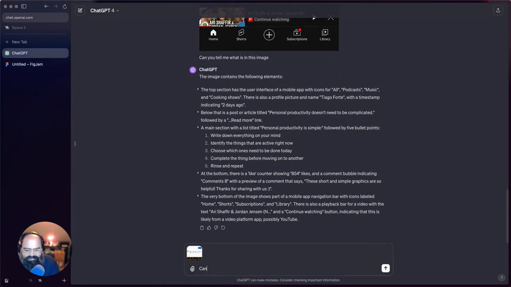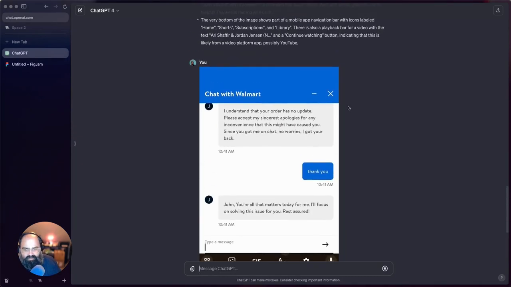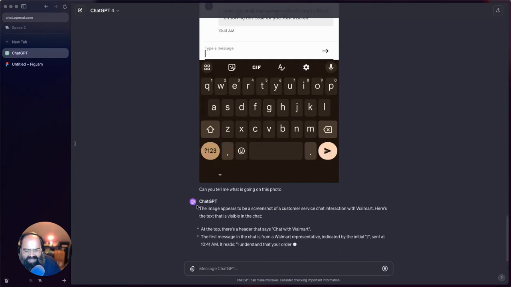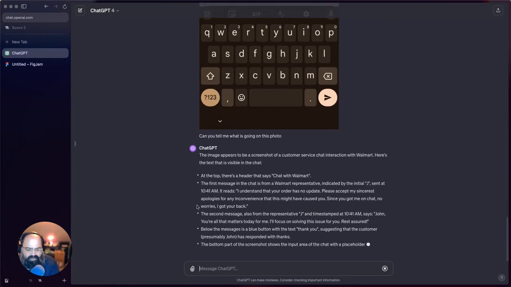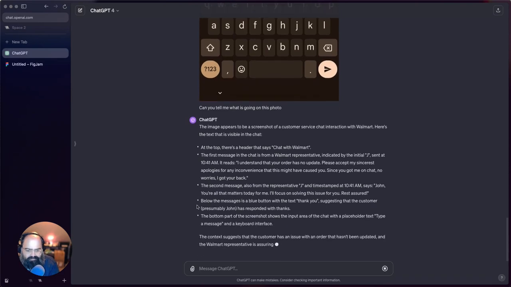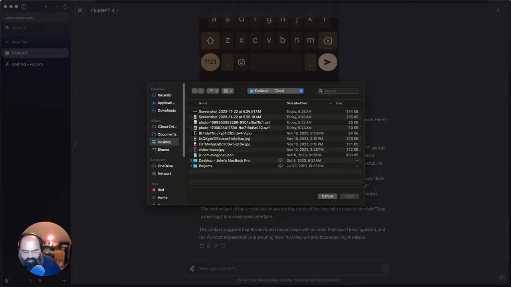All right, now, can you tell me what is in this photo? We'll move on to some more advanced stuff today, but I just can't get over how descriptive it is of everything that's going on in the photo. It really describes it pretty well. Very, very descriptive.